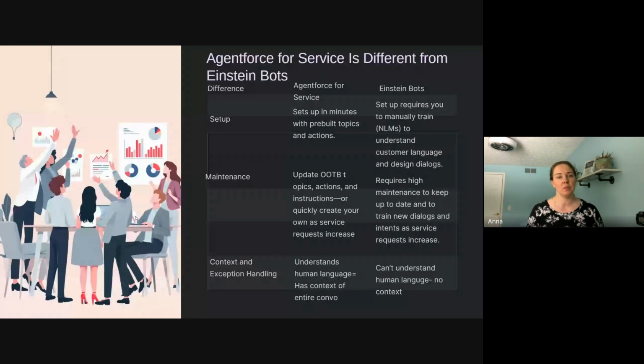Next is maintenance, which is a big thing, especially if you're talking to customers, if you're thinking about scenarios of when to use what. And so you get updates to the out-of-the-box topics, actions, and instructions. Again, when you sign up for a brand new org, you already have a baseline there. And in that way, it's a lot easier to then add topics or instructions to that bot instead of creating brand new from scratch.